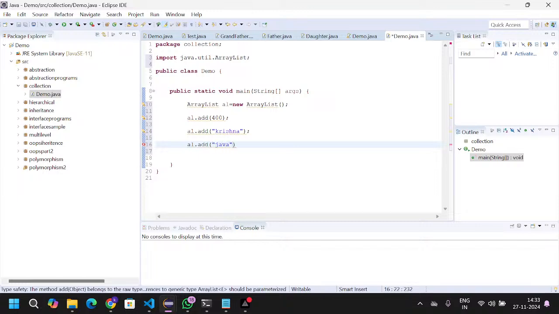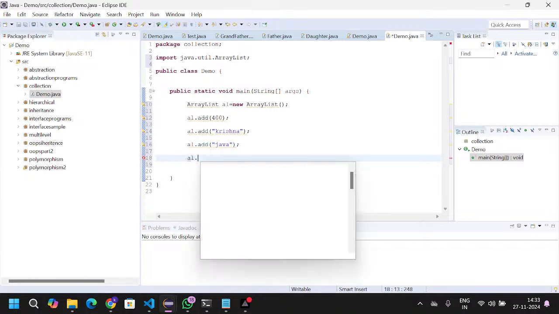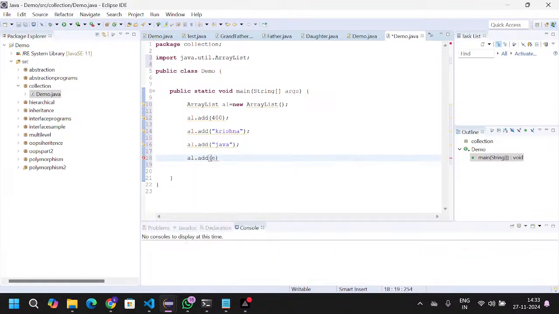Add some Java, al dot add, and here you can mention some CSS. Like that, these are the values I stored. Where are all the values storing? I'm keeping all the values inside one variable. The variable name is al.